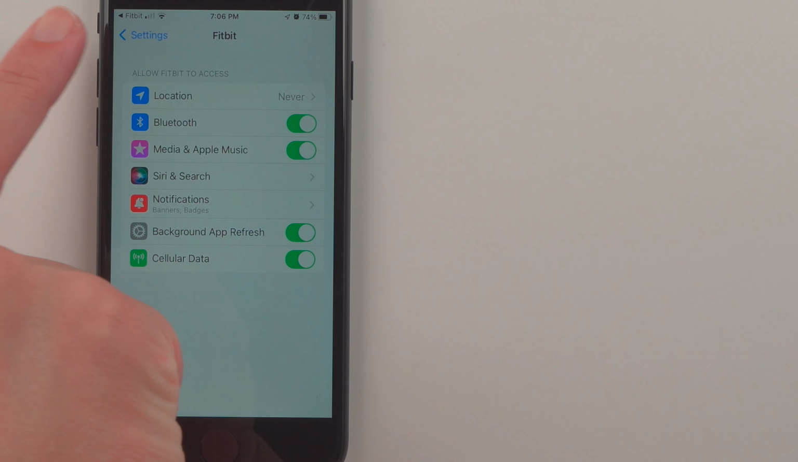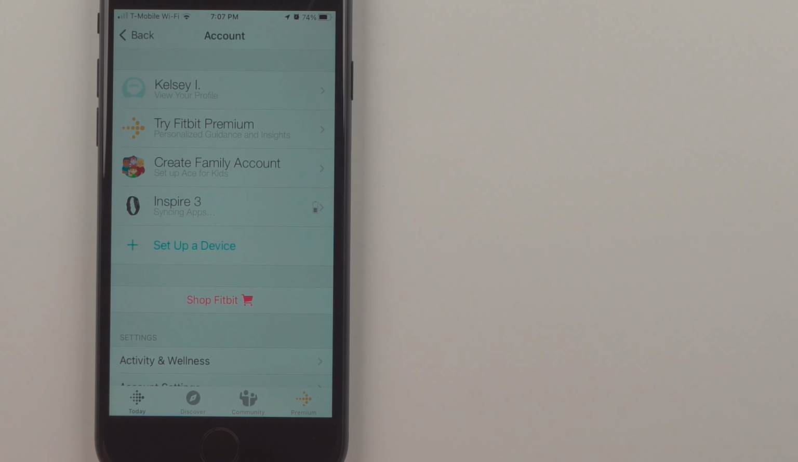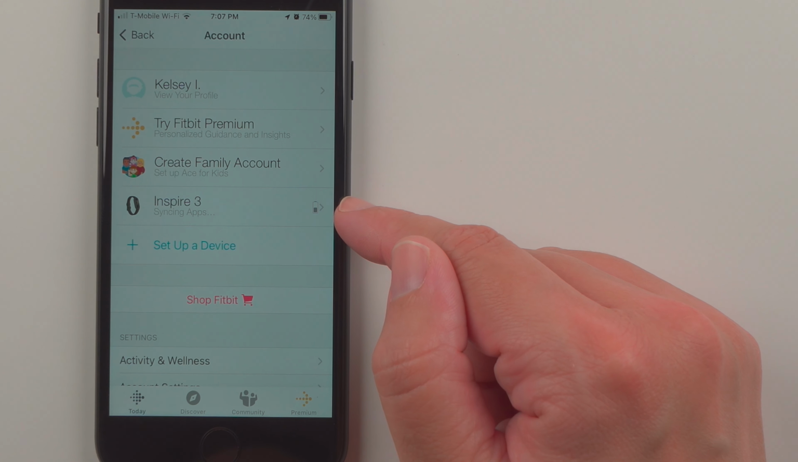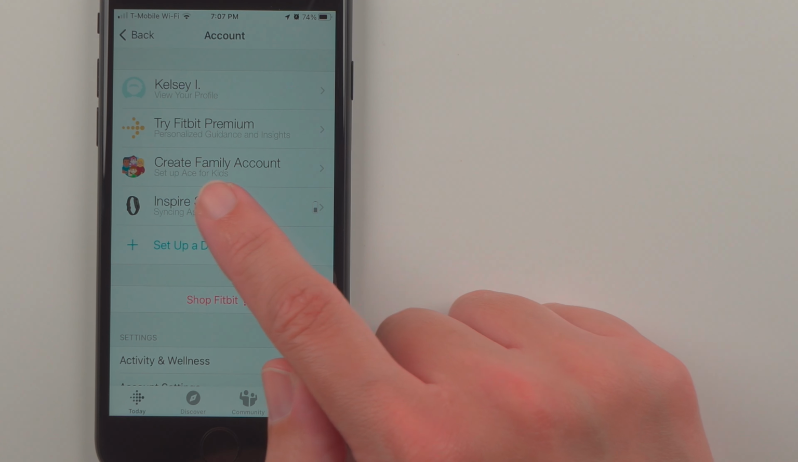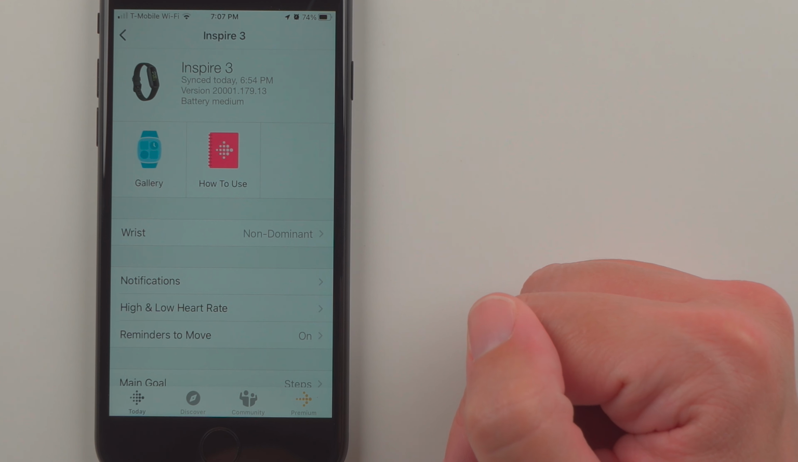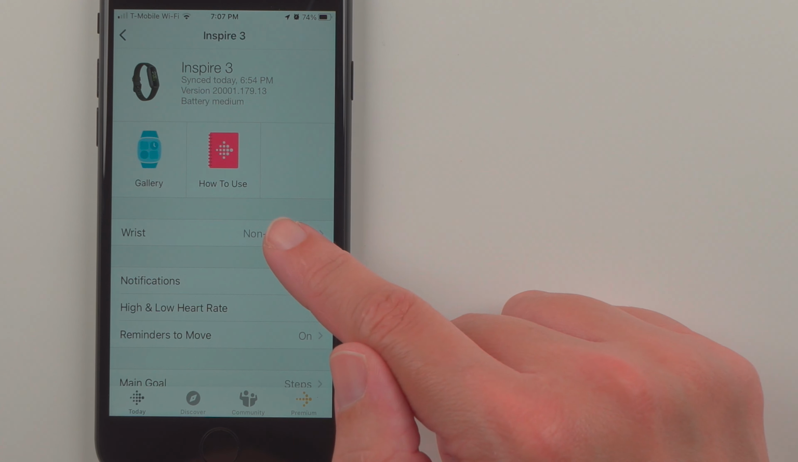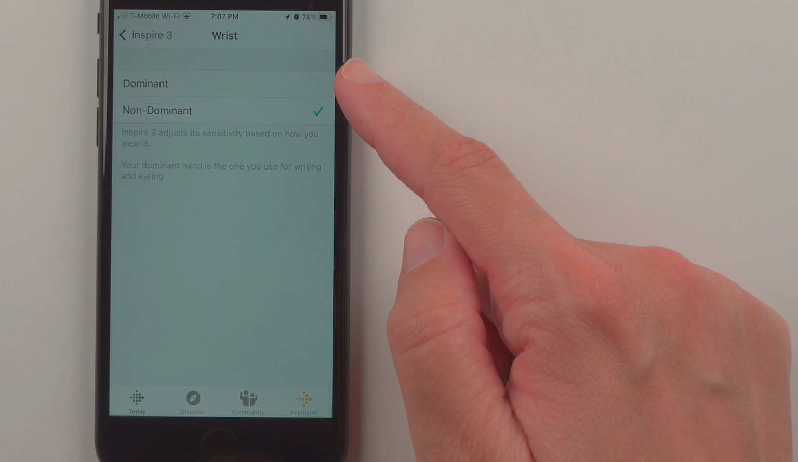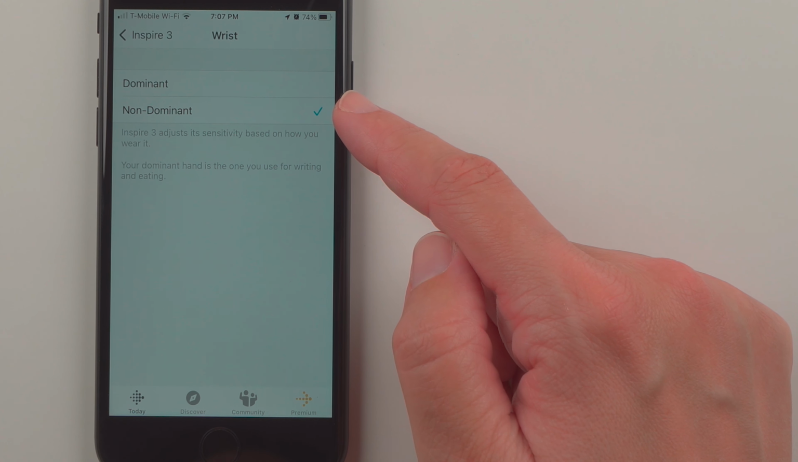I'll go ahead and tap here to go back to the Fitbit app. And I'll tap here to see Inspire 3. It says it's syncing apps. So we have a wrist setting here, so you can tell Fitbit it's on your dominant or non-dominant wrist.